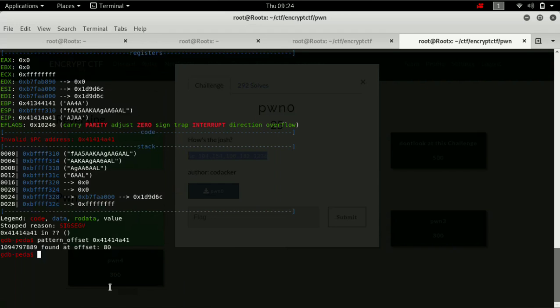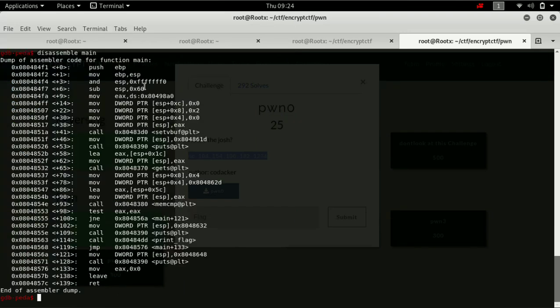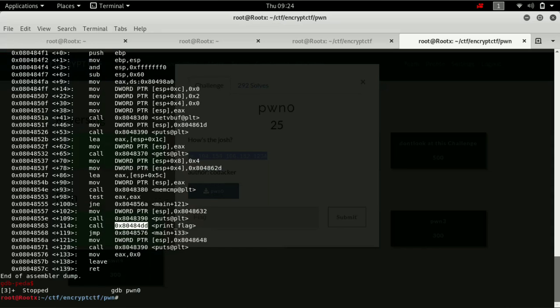Okay, we need a payload. First I just check with disassemble main. Here you can see print underscore flag. This is our payload. What I'm going to do is send that 80-character string with this payload. We will get a flag. Print. Okay, 80 string. Then I just add this 08048 address, dd840408.